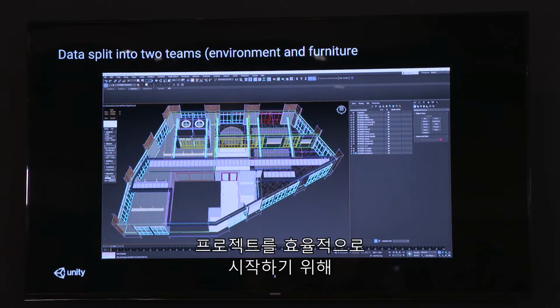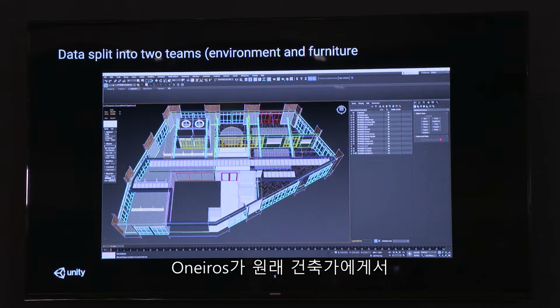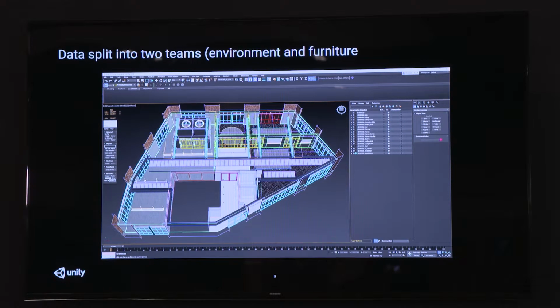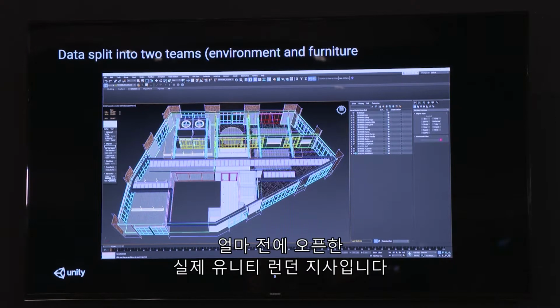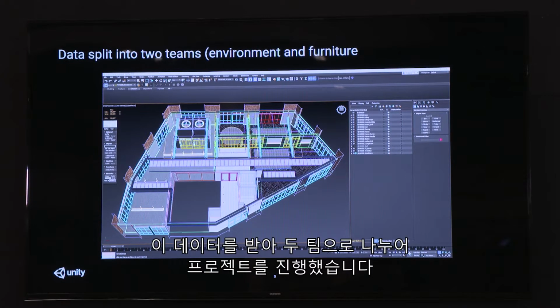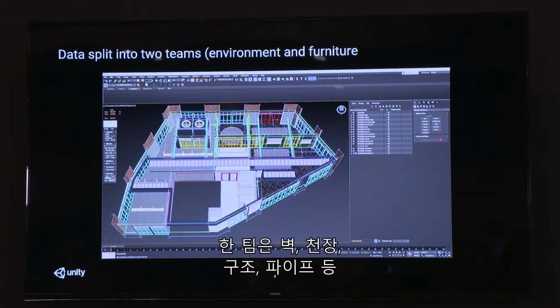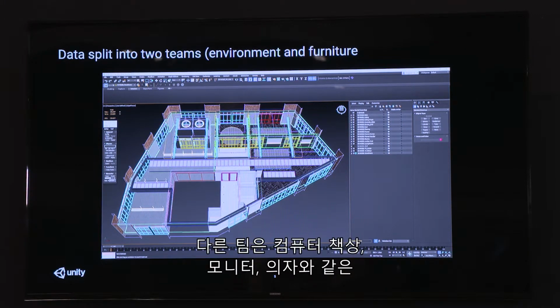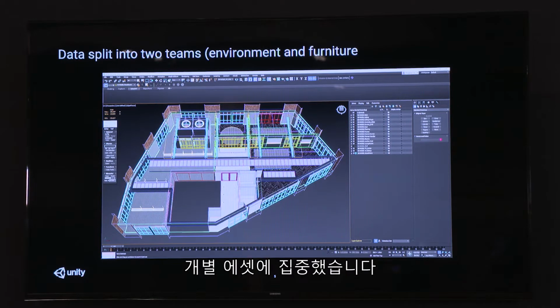So the way this project started, what effectively happened is Oneros received the data, the CAD, the blueprint information from the original architect. This is our actual London office, opened like 10 days ago. And they took this and split into two teams. One team focusing on the environmental pieces, walls, ceilings, structures, pipes, and so on, and the other team focusing on all the individual assets, computer desks, monitors, chairs, that sort of thing.